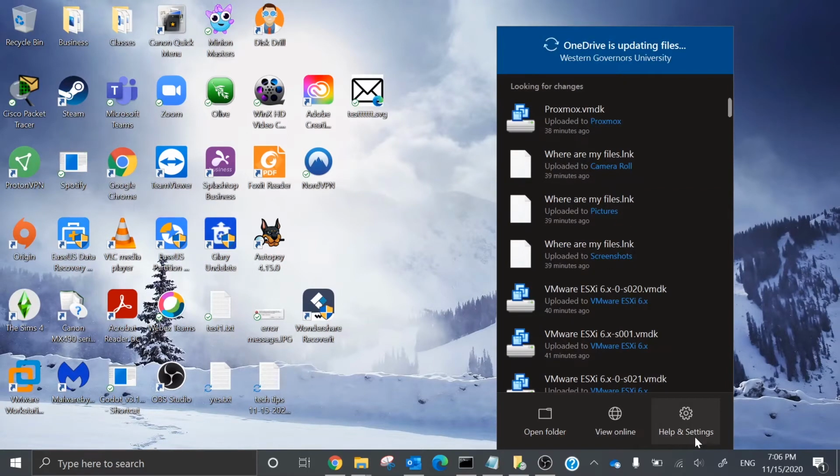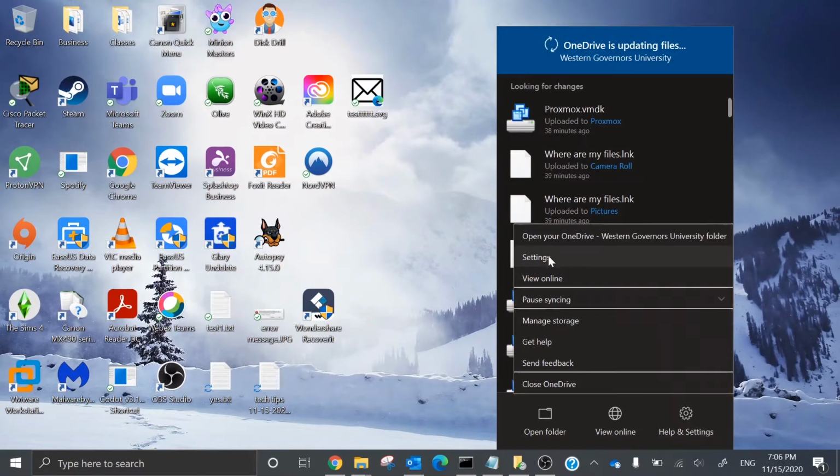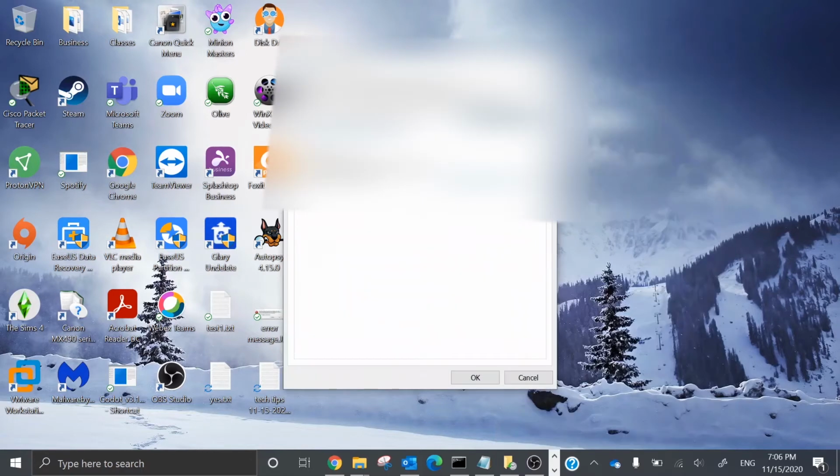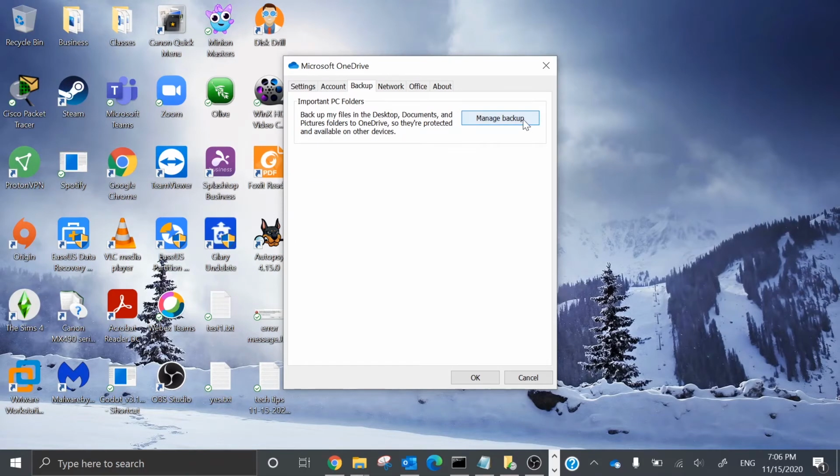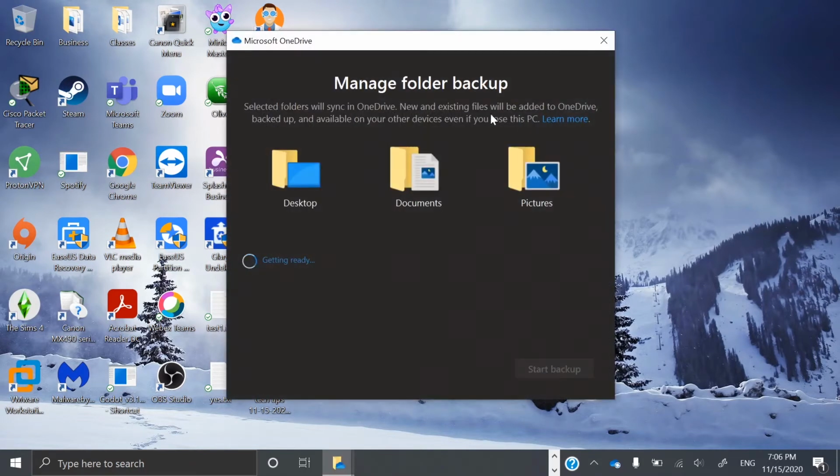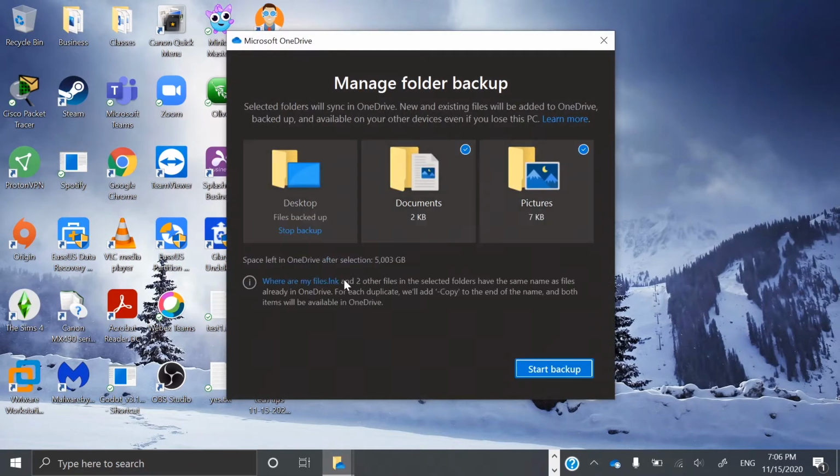So go to Help and Settings, go to Settings, Backup, Manage Backup, and then click on the things that you would like to back up. I recommend backing up everything, although it could take a long time depending on how many files you have in your computer. I have quite a few. I'm not going to start the rest of the backup. I'm going to go ahead and pause it.